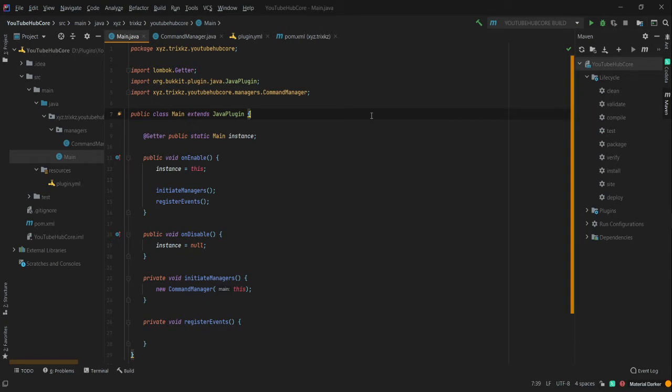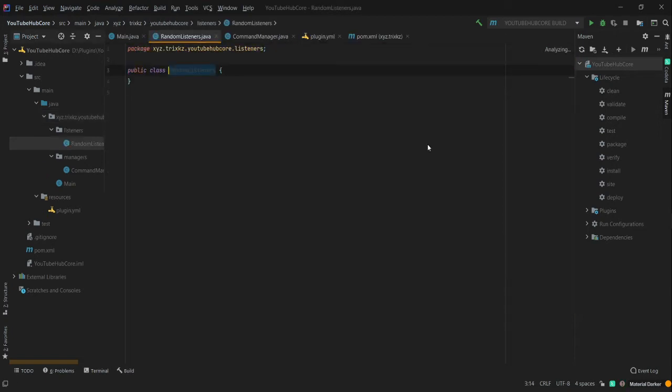So now we're going to go back here, go Java class, and create another package called listeners and make another class called RandomListeners. It's just going to be a bunch of basic listeners for the hub core.